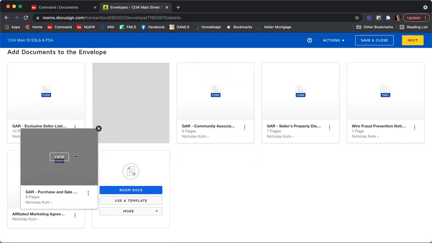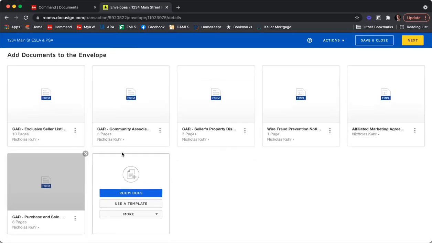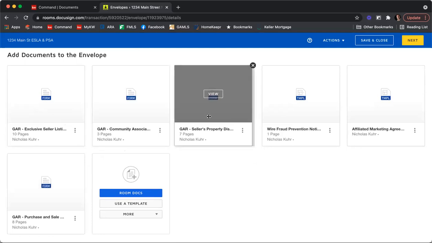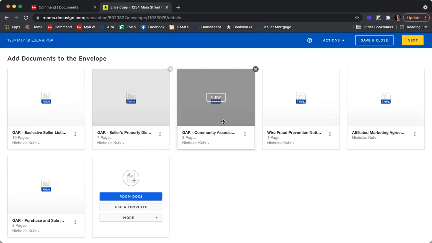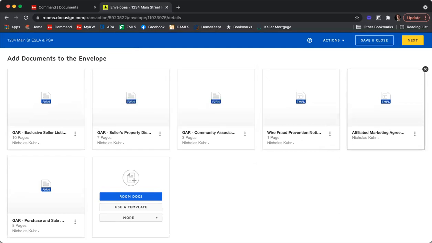I don't know how they get moved over here. So I'm just going to drag that down to the last position. So it's listing agreement, move seller's property disclosure into the second. Community association, wire fraud, affiliated marketing, and then purchase and sale. So that's the order that I want my clients to review and sign documents. Any questions about adding documents or putting them in a specific order?